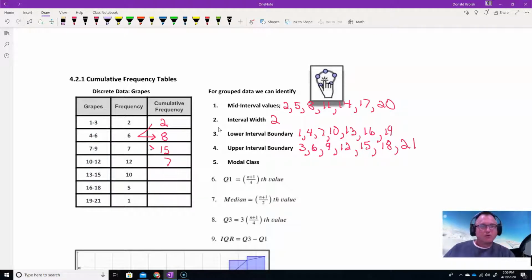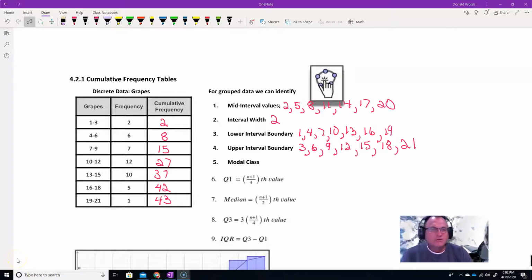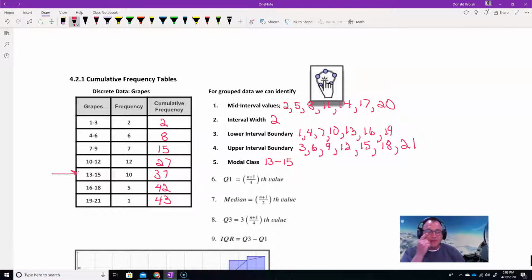Okay, the modal class. Just a moment here, let me put that back up. So the modal class is the interval that has the highest frequency in it. So in our case, our modal class would be the interval of 13 to 15 grapes.